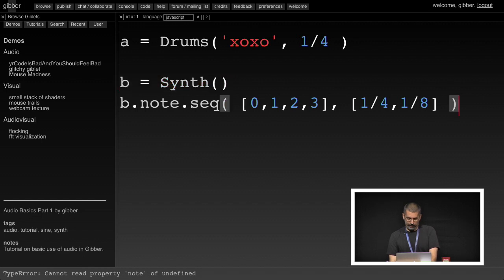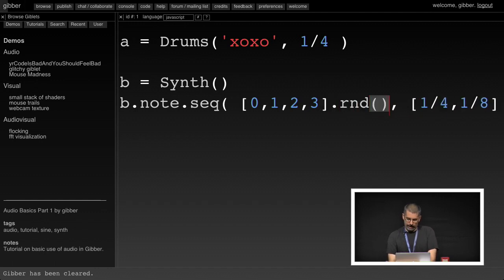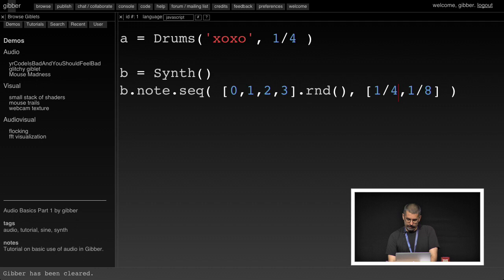Oh, I cleared it. Okay. And I can start the drums back up with it. Then I can also tell it to randomly select from these arrays every time it triggers a note. Here, just by adding this dot RND to the end of the array, now it's going to randomly pick both the value and the duration that's used right there. And I can do that also with properties. So the drums have a property called pitch.